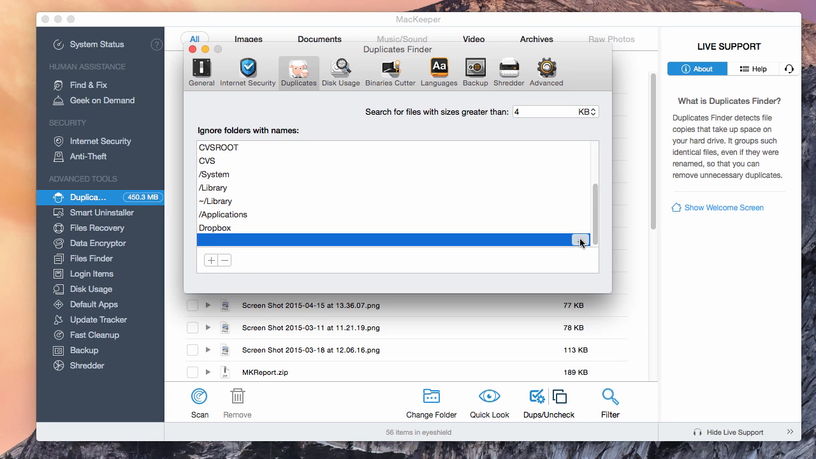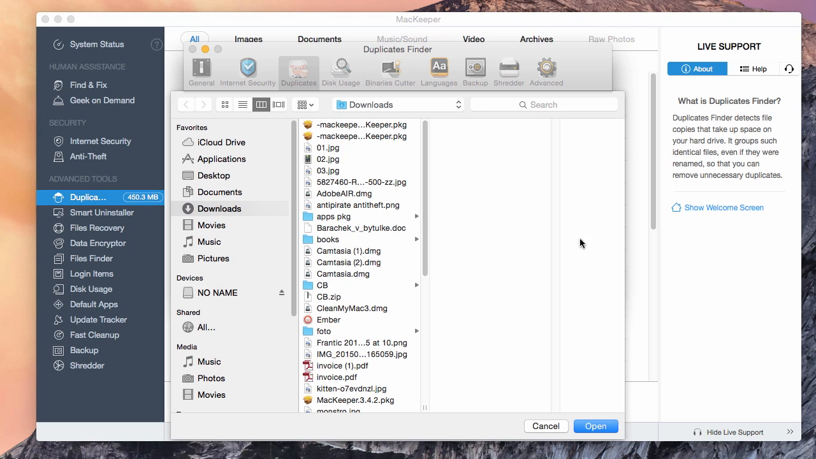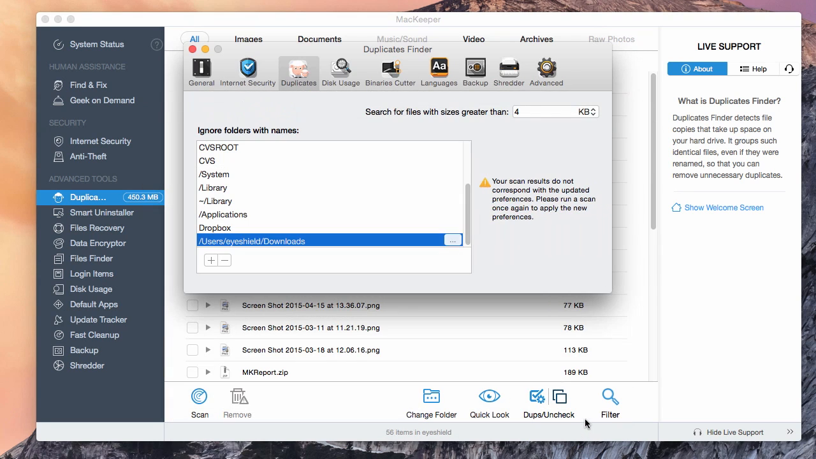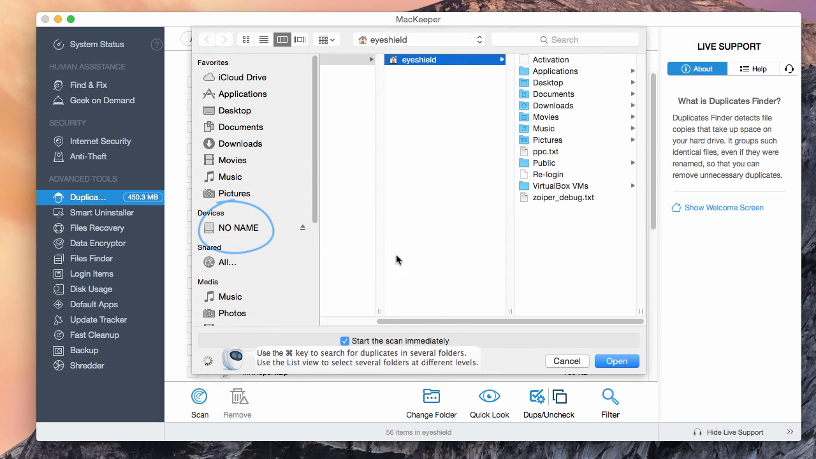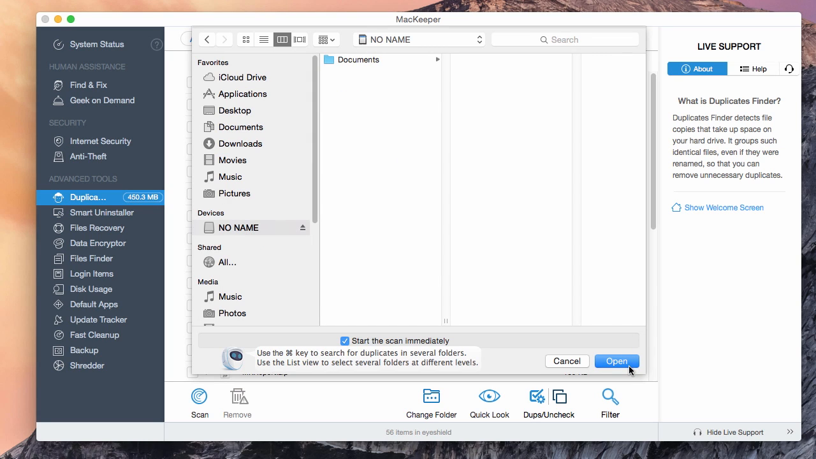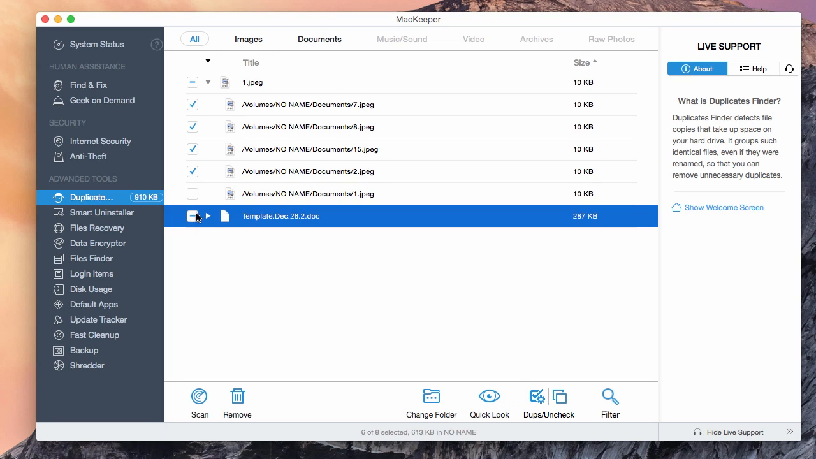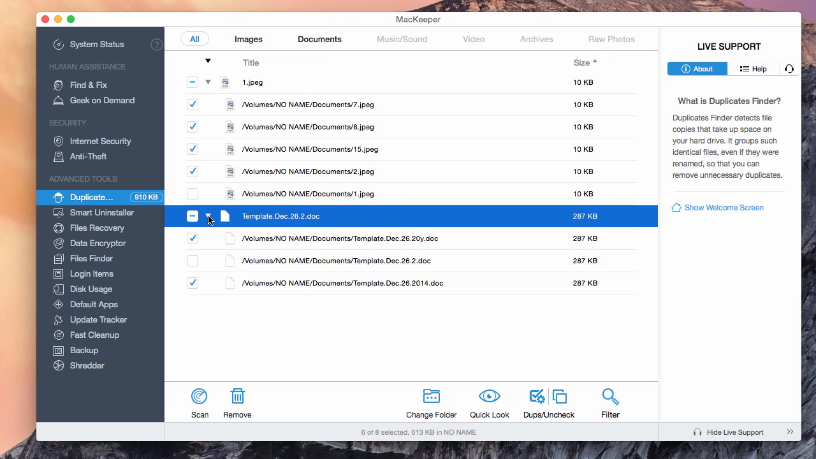I can also tell MacKeeper to ignore certain folders by adding them to this list. If I need to scan an external drive or a single folder inside my Mac's internal drive, I'll click Change Folder and simply run a new scan. I can manually edit what MacKeeper has chosen to be removed, so I'll uncheck some of these files.